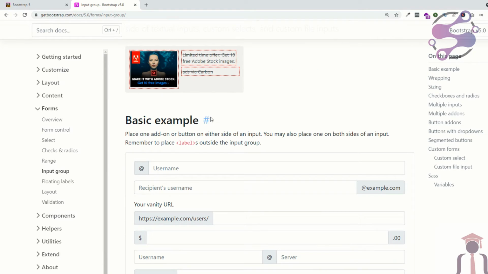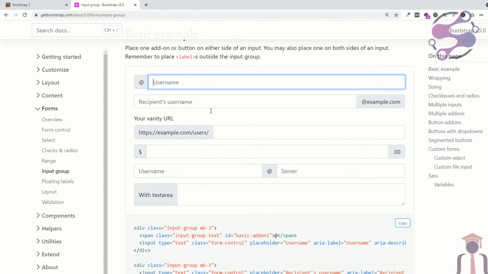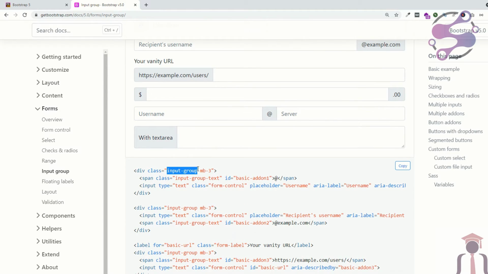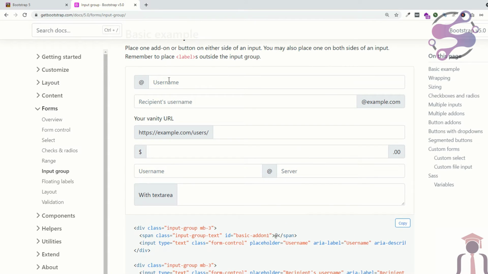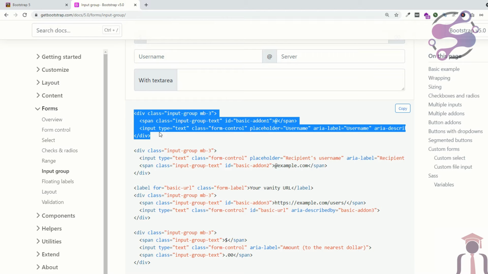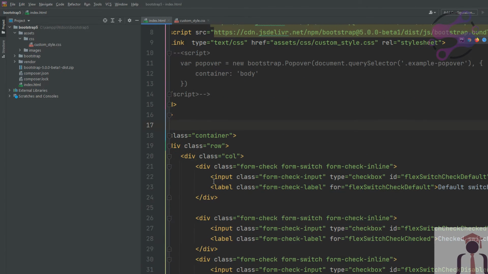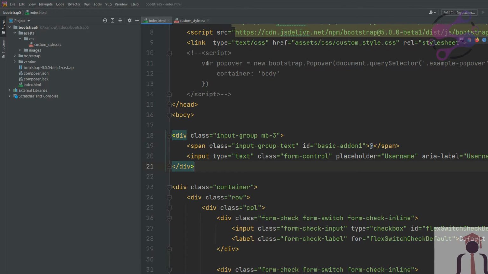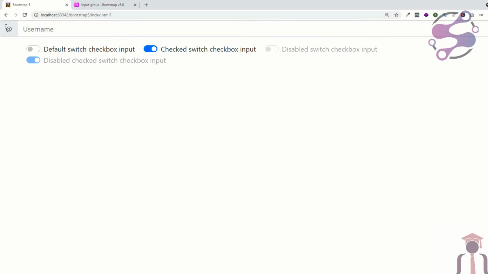As you can see, these are the basic examples. This is the input group. That means we are grouping two elements in a single input group. We have a span with an at sign, and this one, input type equals to text. If you copy this code and paste it here, go to the page and refresh the page, as you can see, we are grouping these two elements.